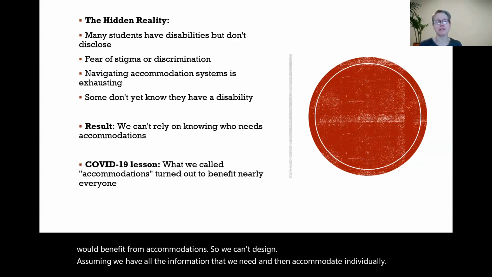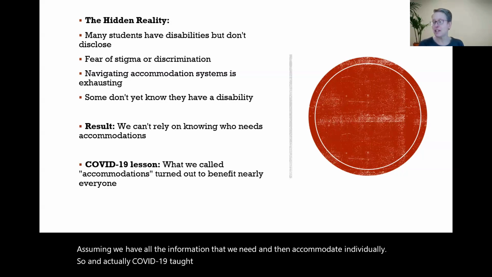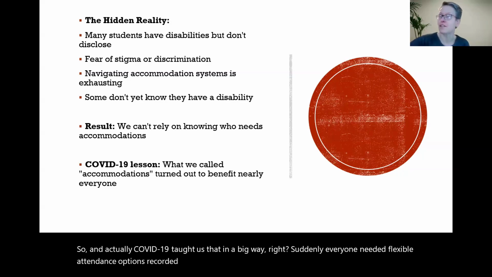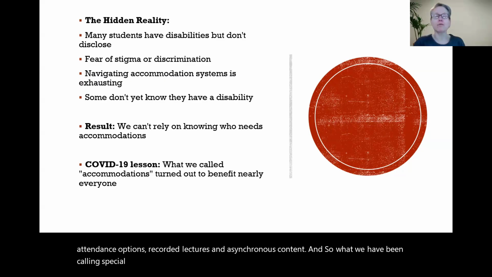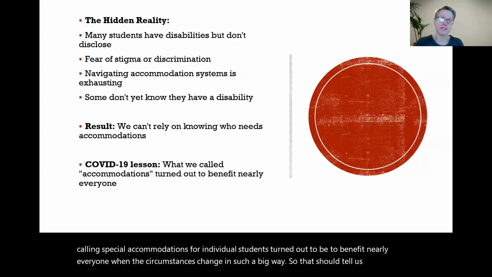And actually, COVID-19 taught us that in a big way, right? Suddenly everyone needed flexible attendance options, recorded lectures, and asynchronous content. And so what we have been calling special accommodations for individual students turned out to benefit nearly everyone when the circumstances changed in such a big way. So that should tell us something pretty important about how we design courses.